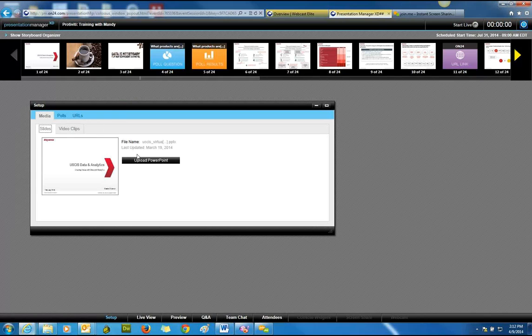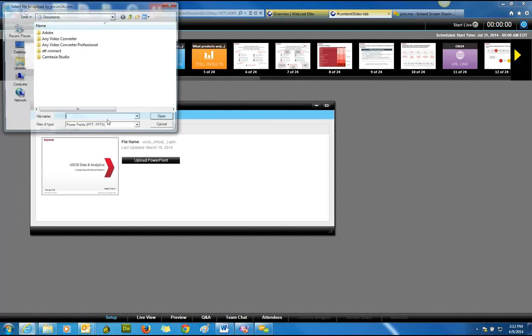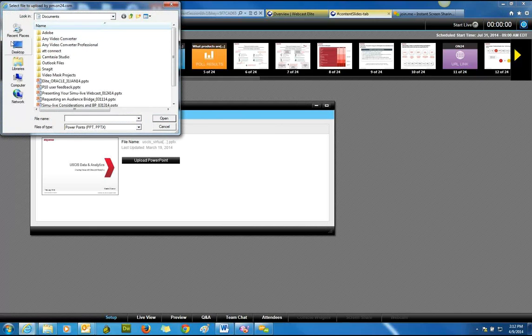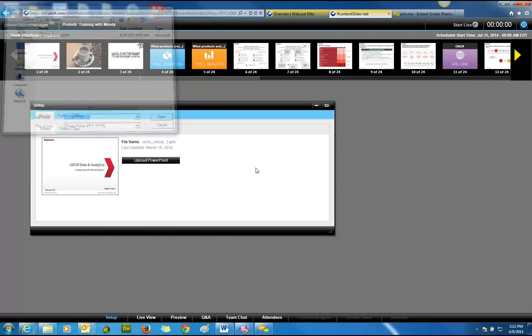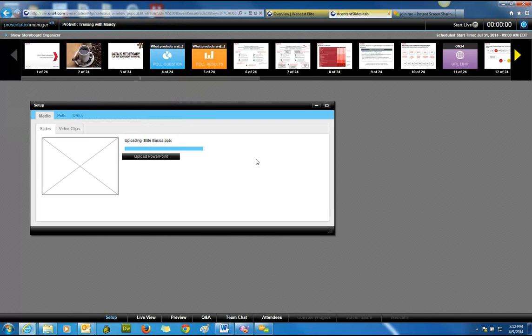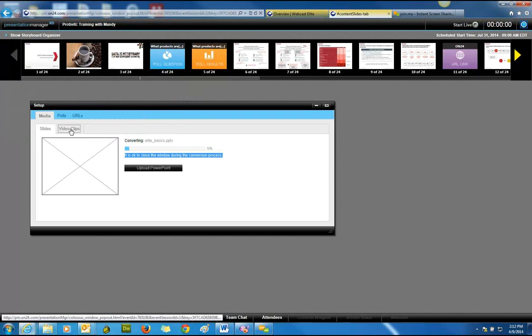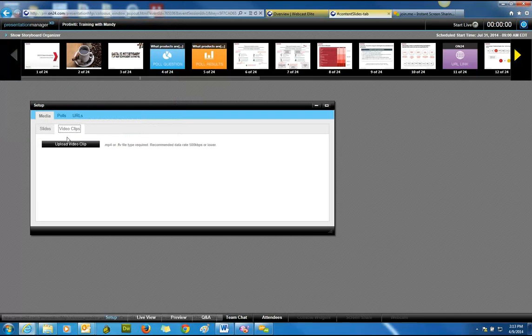To upload your PowerPoint, you would just simply click here, and you would select the PowerPoint that you have saved on your desktop or wherever you have it saved. And I'm just going to upload one really quick. All right. And then while this is converting, it'll let you know that you can navigate away during the conversion process. So while that's processing, I'm going to go to the video clips.